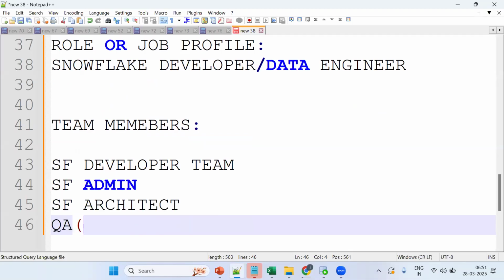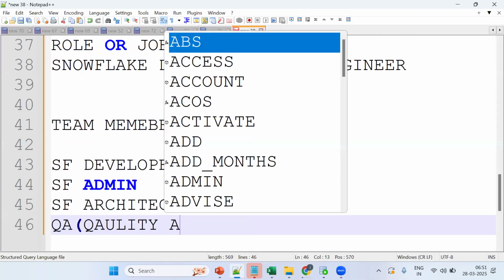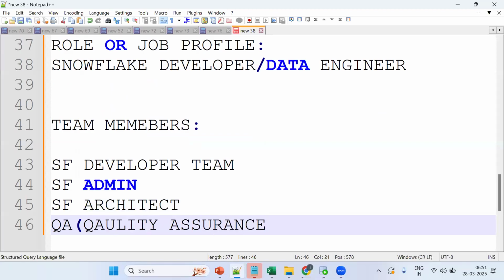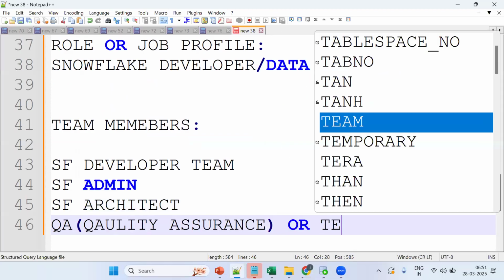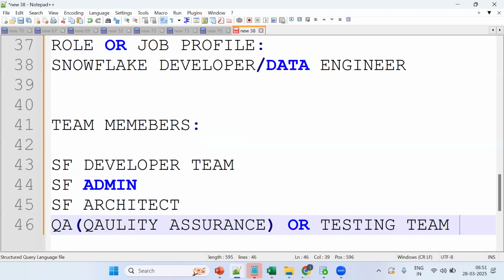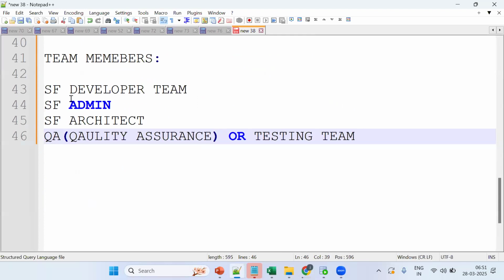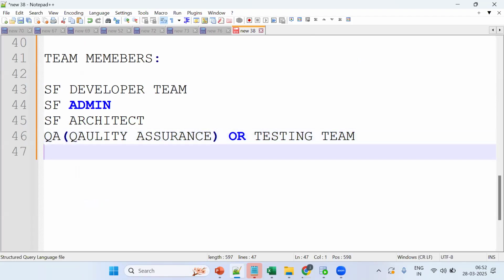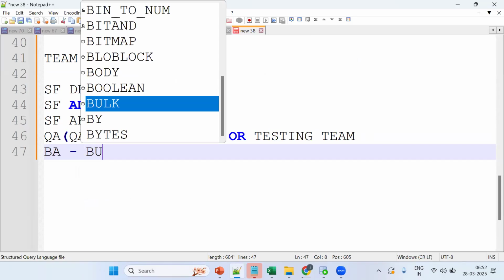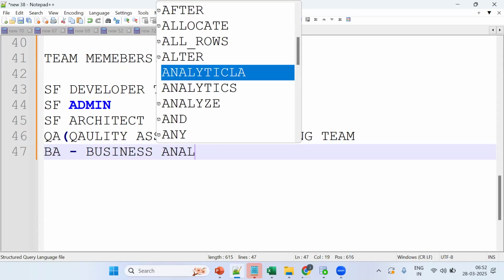So QA. QA is nothing but what? Quality assurance, or you can call it the testing team. Okay, so testing team. And tell me, any other team will be there? Developer, admin, architect, then what happened? So BA people. What is BA? The abbreviation for BA? It's a business analyst.